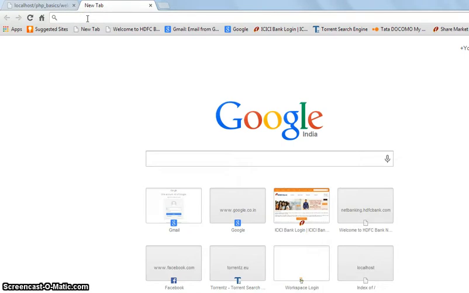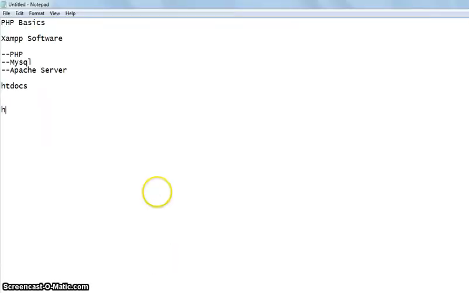Whenever PHP has been installed in your system, it will work with a host name of localhost. Your local host name is localhost. By default, localhost or 127.0.0.1 will be set as your host name.